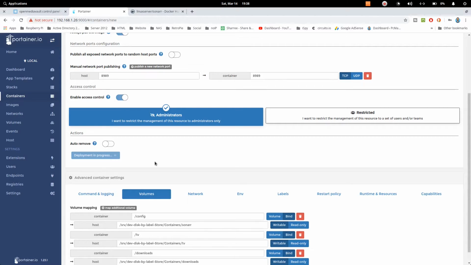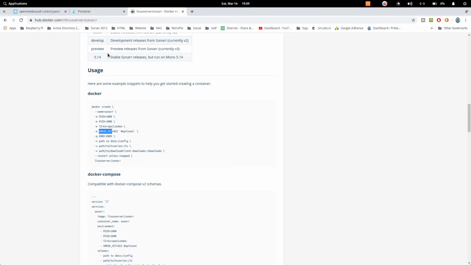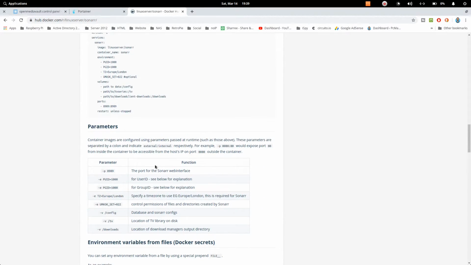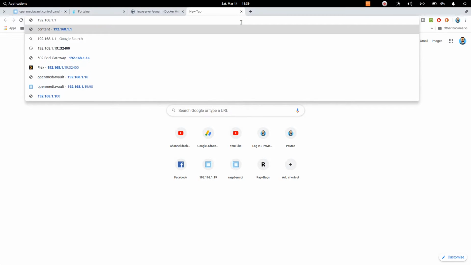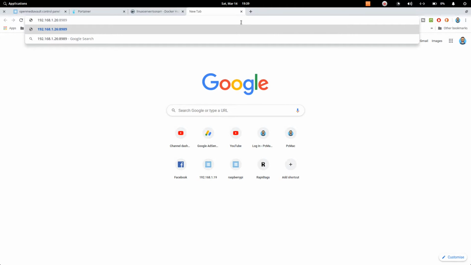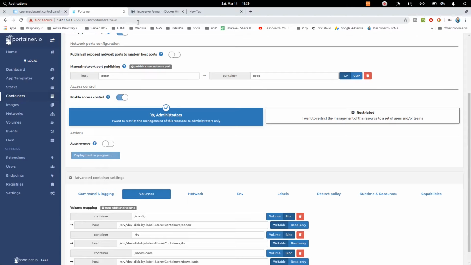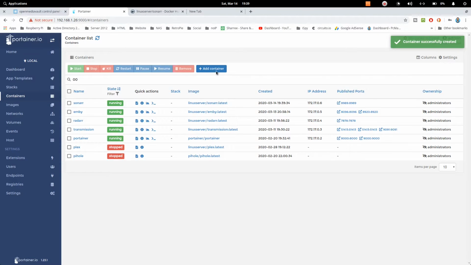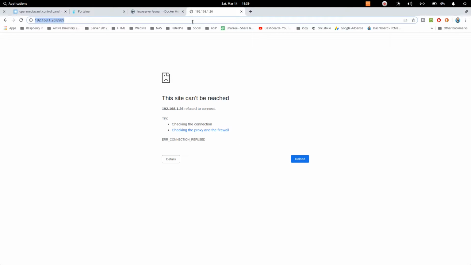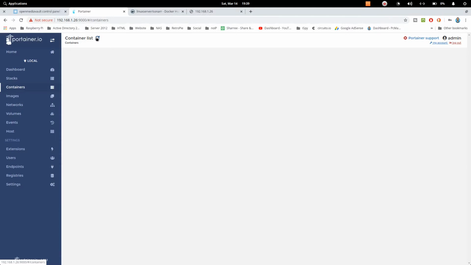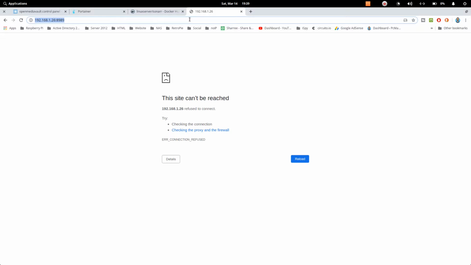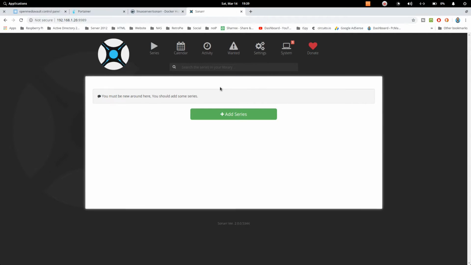Now it will download the image because I'm downloading it for the first time. And we can access our Sonarr on port 8989. So let's go back here and check. Let's wait. You can see the port for the Sonarr web interface is 8989. So let's type our address, that is 26:8989. It's downloading again. Let's wait. So it's done and it's running. Hit enter. We need to wait for a moment. Let's just refresh. And it's working now. We are here on Sonarr.